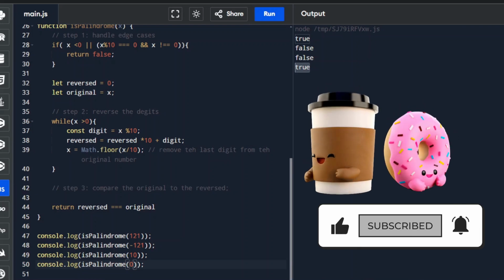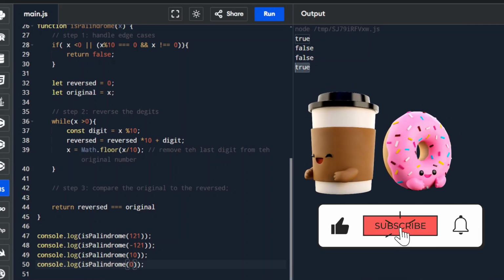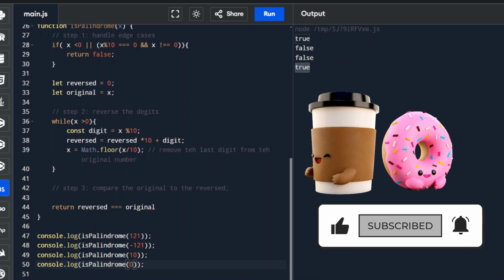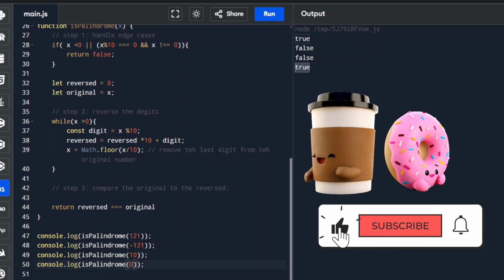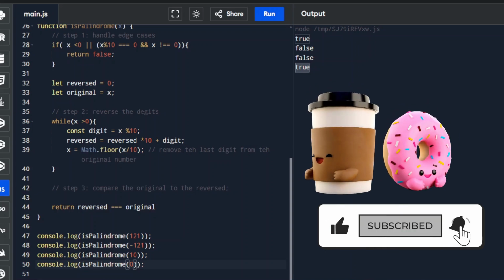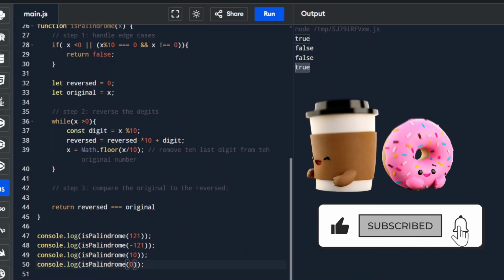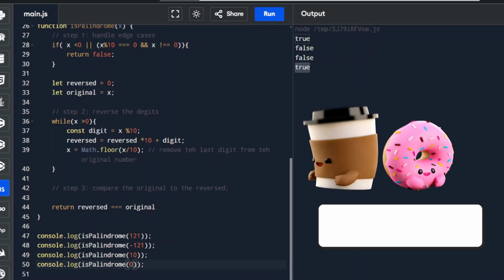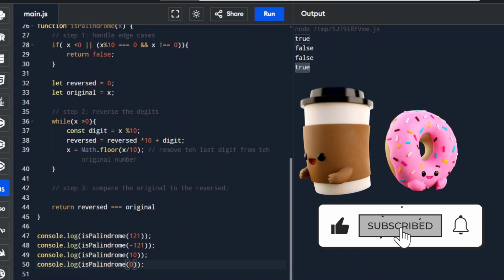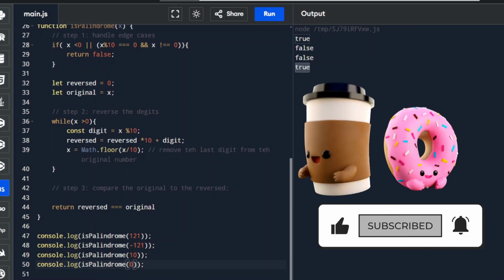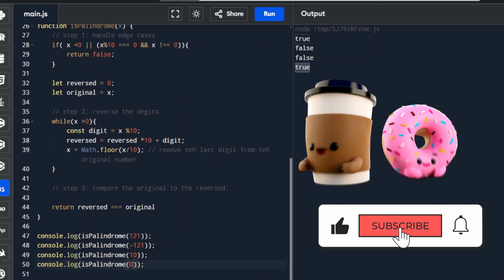This code is also very efficient in time and space complexity. In this scenario, the time complexity is O(D), where D is the number of digits in the number, and the space complexity is O(1) since we're only using a few variables. And there you have it. With just a few lines of code, we have solved the palindrome number problem. This solution is super efficient, easy to understand, and ready for any coding interviews.